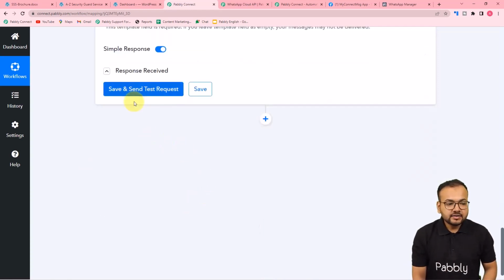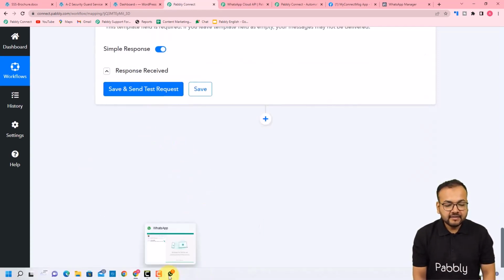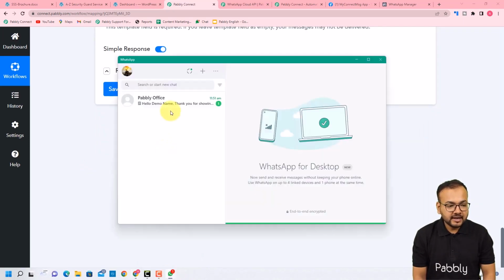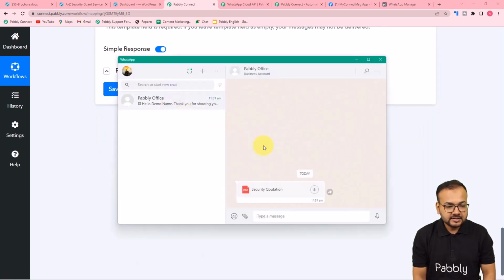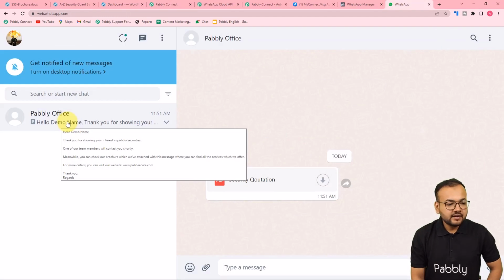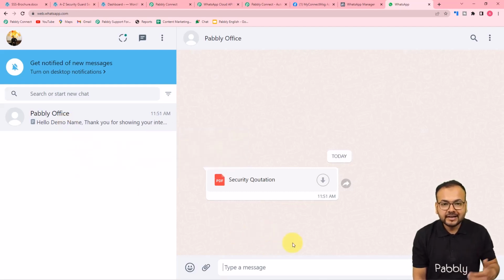So guys, I have clicked on save and send test request, and you can see I have received a new message here on WhatsApp, and you can see the message is this. So guys, this is the message I have received on WhatsApp. Here you can see it is showing the message is actually received on my cell phone, but it is not showing the message here for any technical reason. I don't know why, but the message is this.